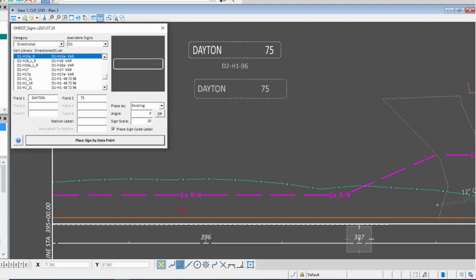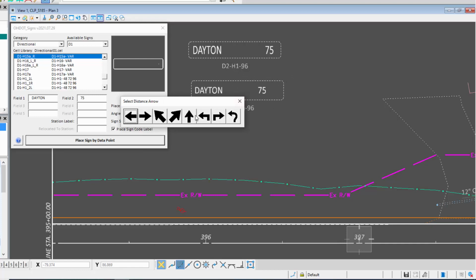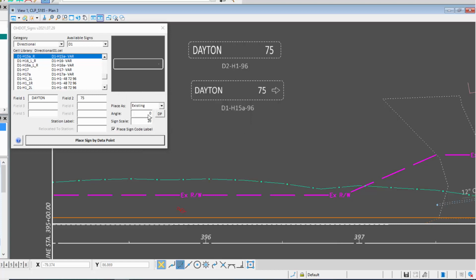I'll go ahead and place the sign in the file, and since this one includes a direction arrow, I get a dialog with the available arrows for this type of sign, and I'll just go ahead and pick one and place it in the file.